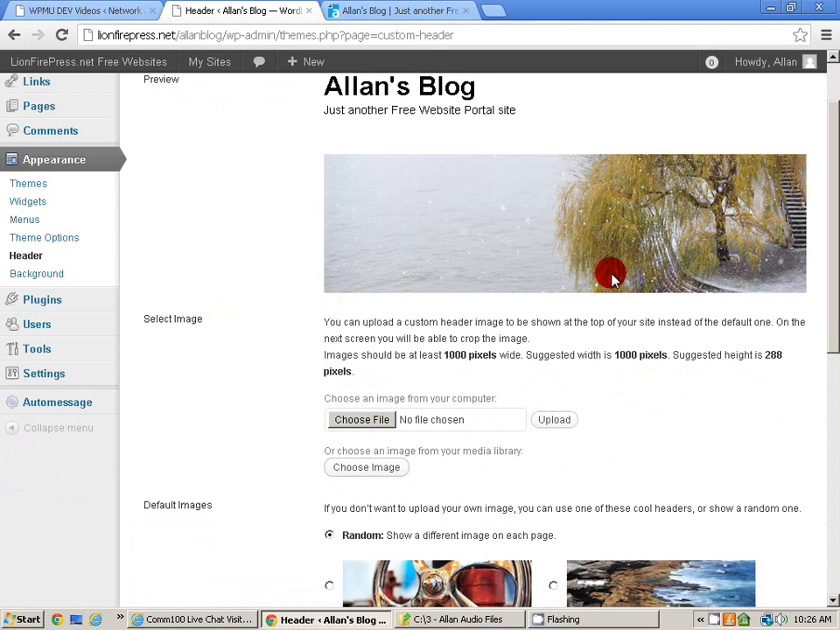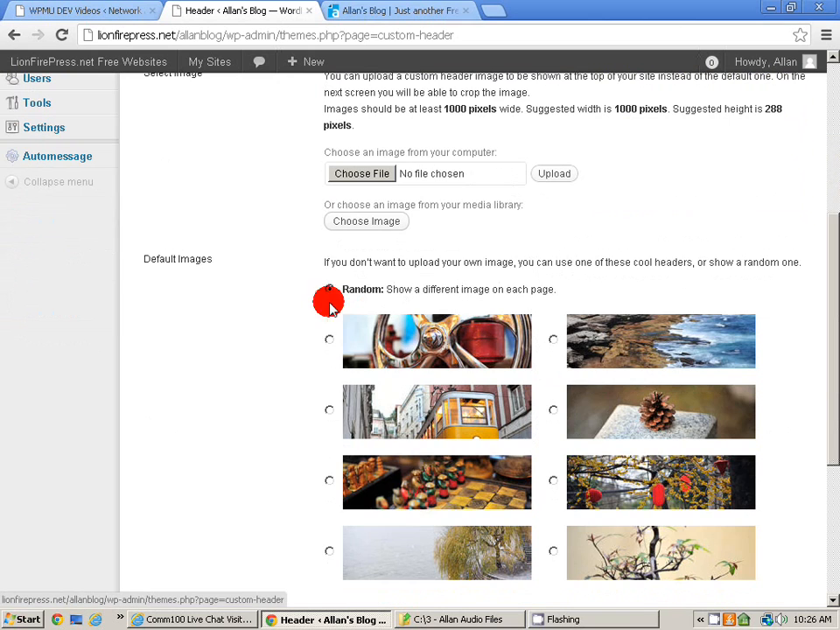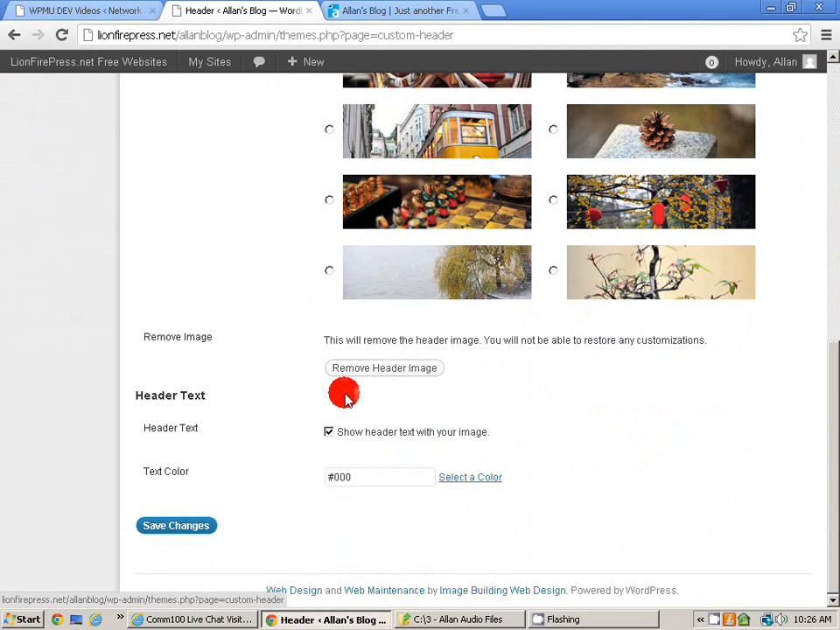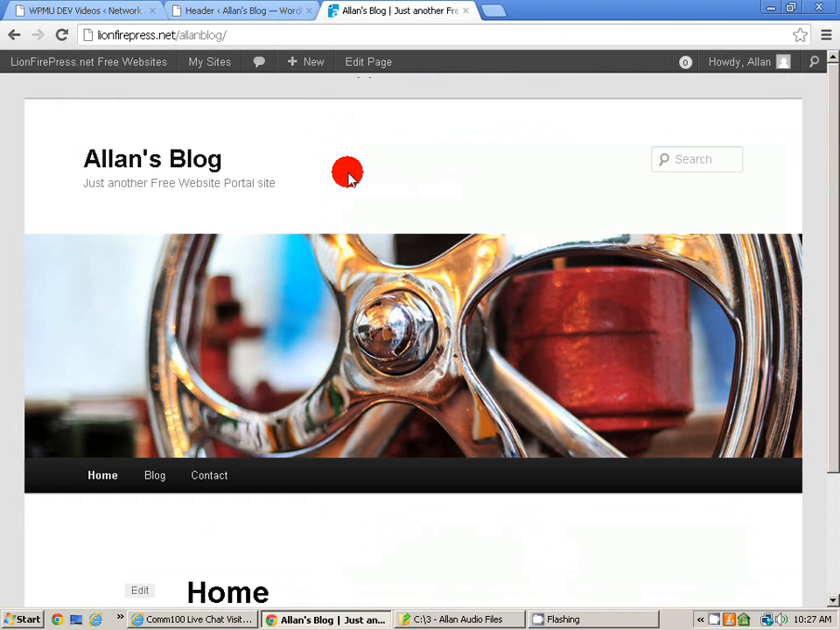You can upload your own header picture, which is really nice. Or you can choose it from a library. If you've already got a bunch of pictures in there, you can choose that. And also if you want these to move around. You can also remove the header image and select whether or not to show the text in the header and what color it is to be. You can select a color here or just put in the code if you already know that. So even with this very basic, very nice, but very basic theme, there are a lot of options that you have with that.